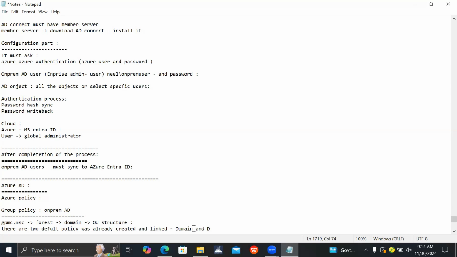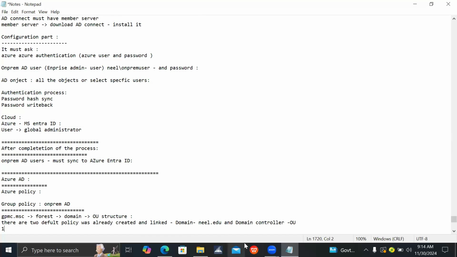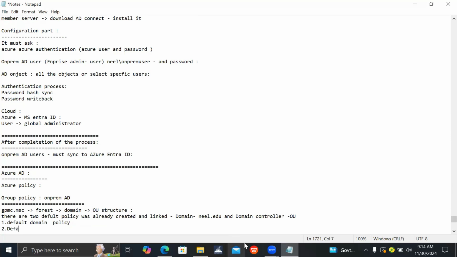Domain is a boundary, for example your domain name neil.edu, and Domain Controllers is the default OU, right? So one policy is the Default Domain Policy and the second one is the Default Domain Controllers Policy. One is linked to the domain and the other is linked to the Domain Controllers OU, correct? I'm explaining this because the same process and structure comes into Azure policy.